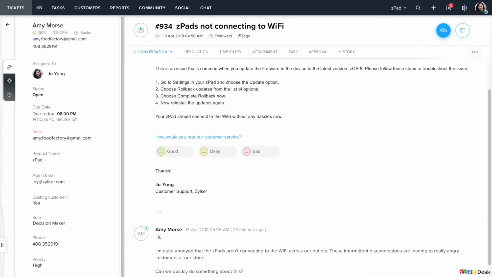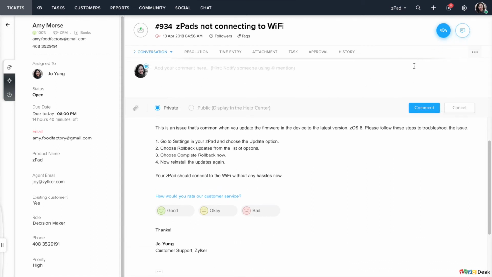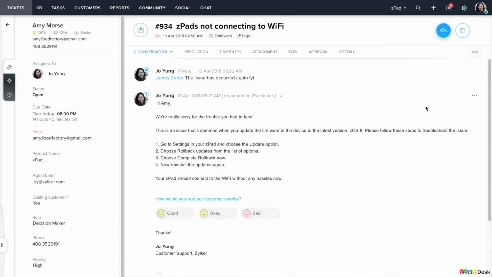Now let's say this issue keeps appearing often for different customers, and the agent needs to inform a colleague from the Z-Pad product team about this. She can simply go to the ticket comments and tag the colleague here. So our support agent Jo types in a message here for James and she sends it off. James would get a notification in real time alerting him about this ticket. So collaboration is possible between colleagues right within a ticket.